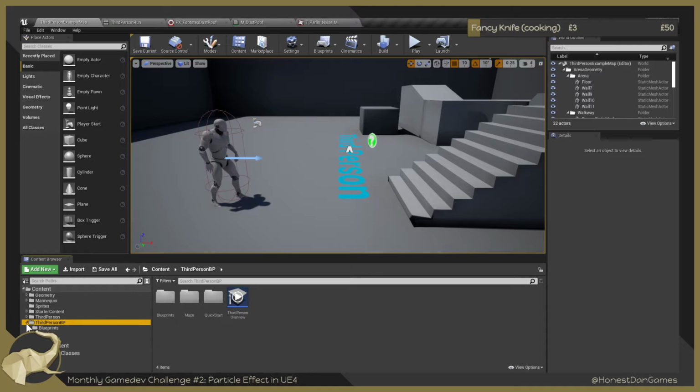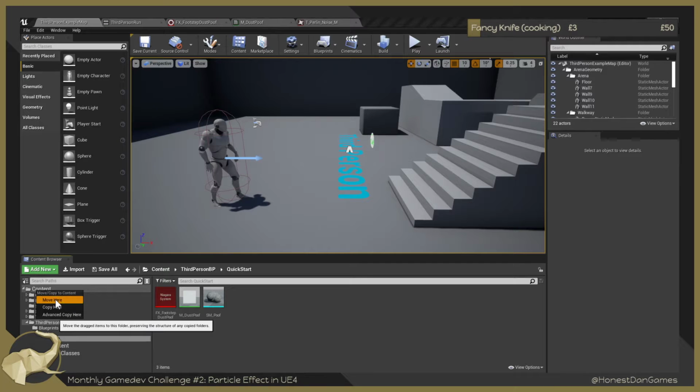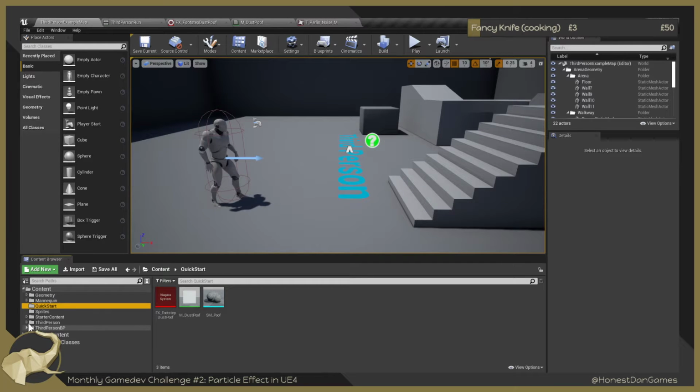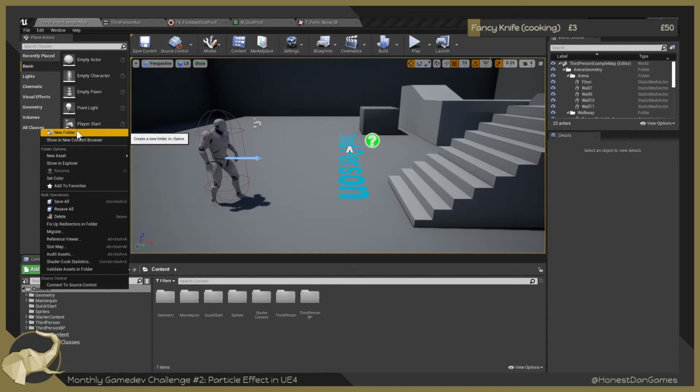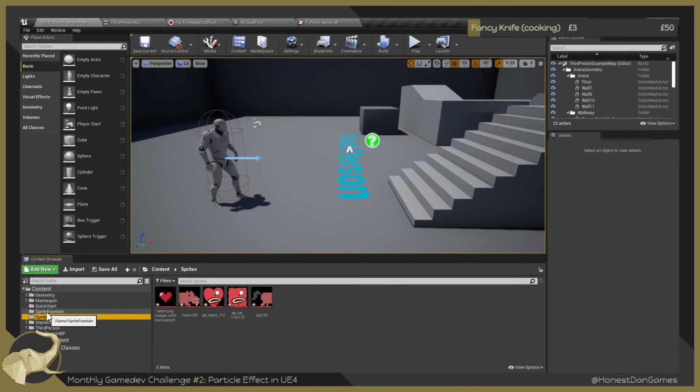I'm also going to look at moving this folder out. Nice. And then I'll make a new folder for like a sprite fountain or something like that. It's not a great structure, but it's just so we can have the different bits that we do in different folders, so we don't lose everything. Okay.